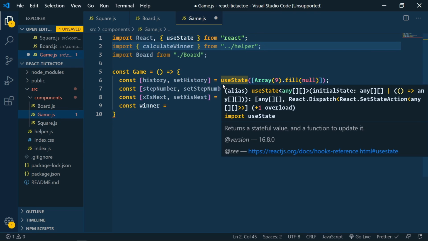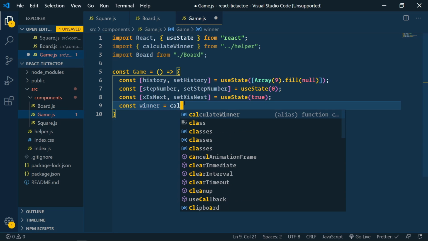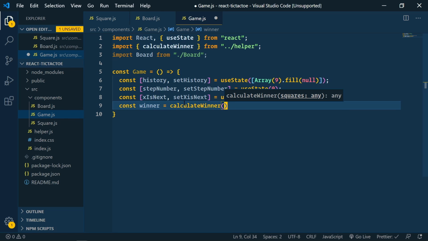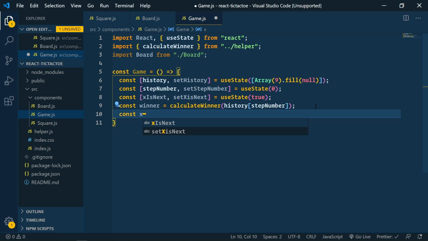All right, so back to our game. We're going to take this calculateWinner from our helper, and we're going to pass it our history with our step number. So history is just our array of all of the steps that we've taken. No matter what step we're on, we can pass this into calculateWinner and find out if there has been a winner. All right, and then I'm going to create one more constant, and I'm going to call this XO.